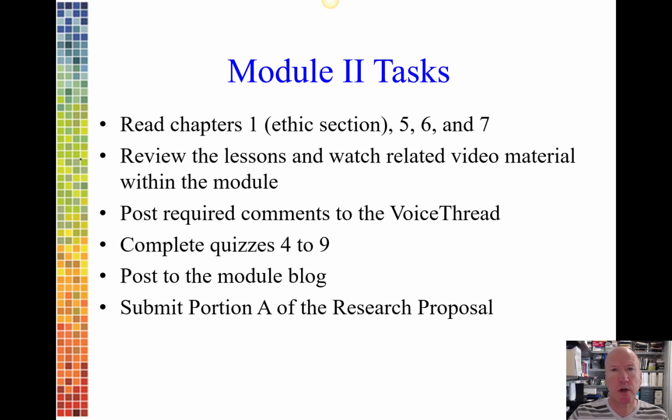And I just want to mention one other thing about the research proposal, which is that this is only a proposal, so you will not be collecting data, doing interviews, sending out surveys or anything like that. So there'll be no involvement with any participants. You're just proposing a study that could be conducted.